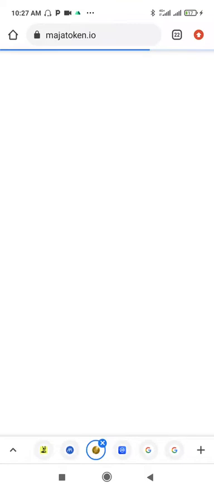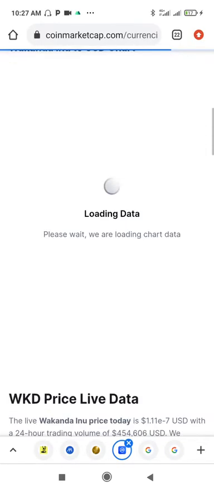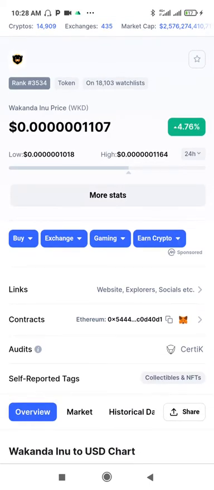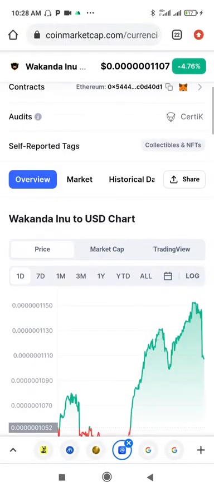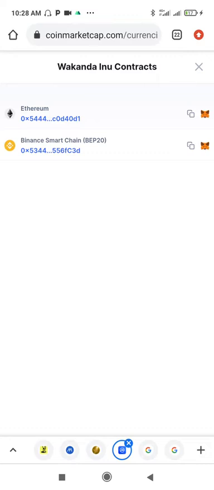type in CoinMarketCap. I already have the CoinMarketCap open here. Type in CoinMarketCap on your browser, then you search for the coin. So let's say I want to buy this Wakanda Inu token. Let me see. Okay, so this is the Binance Smart Chain contract address for Wakanda Inu token. I will click on it.